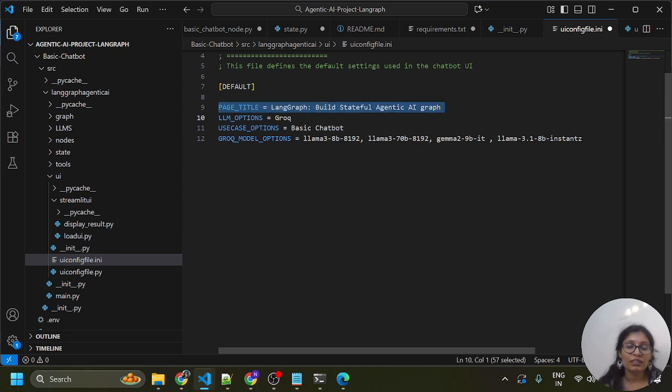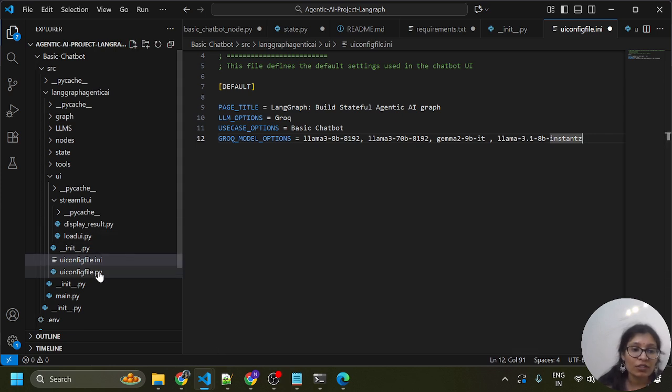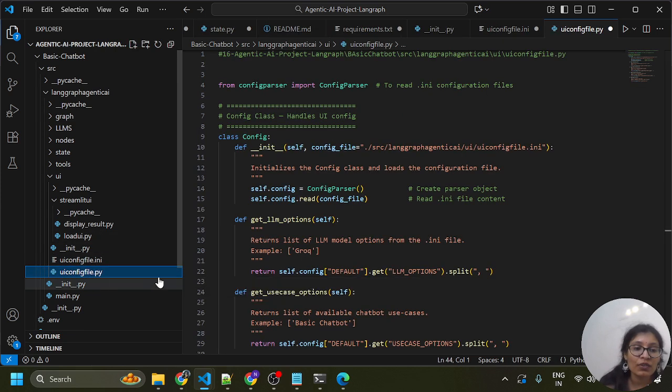build a stateful agentic AI graph. LLM options: we are going to use Groq, so that's why we wrote Groq here. And use case options: basic chatbot. These are the Groq models, Llama, different Llama and Gemma models, that we can use in our chatbot for responses, so that we get responses from these models. Okay, and after this I have the UI config file.